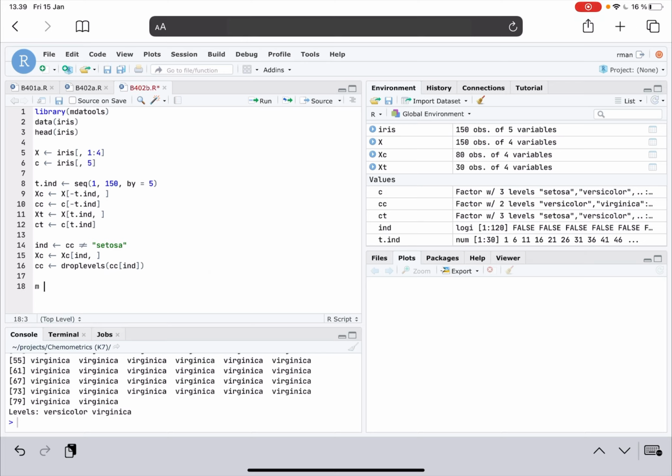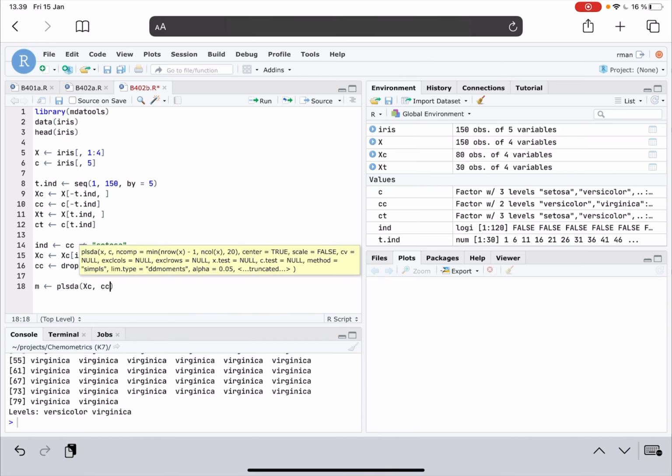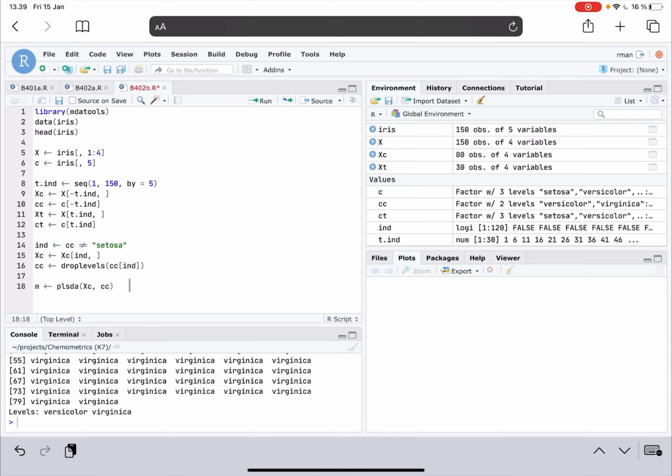And now let's create a PLS-DA model. In this case, we provide the XC and CC, so it's the X calibration and CC, and it's important that it should be a vector with factors. So I have two classes here. How many components? Let me use up to 3 components, for example.